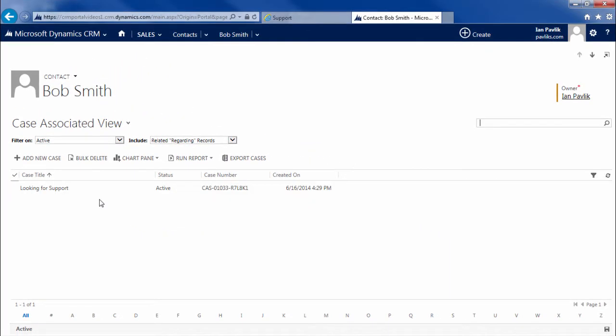And so that's how you create parent-child forms with the portal connector.